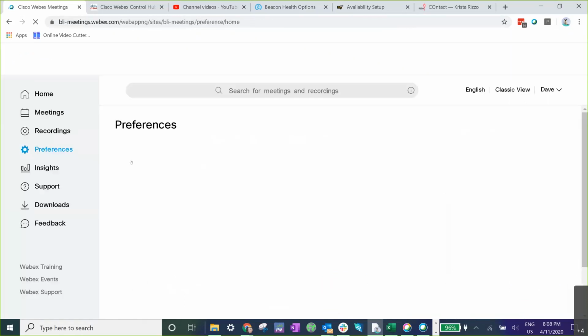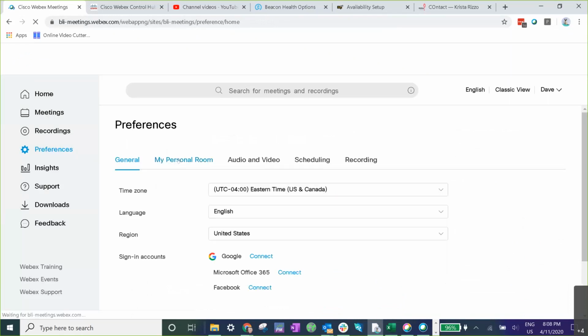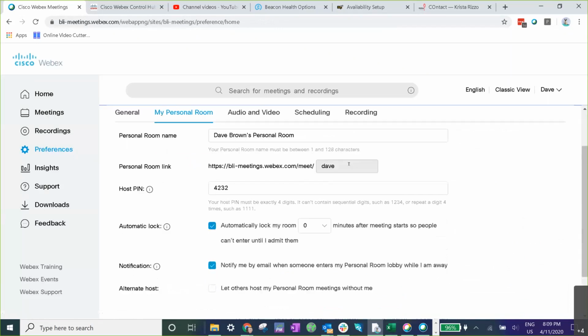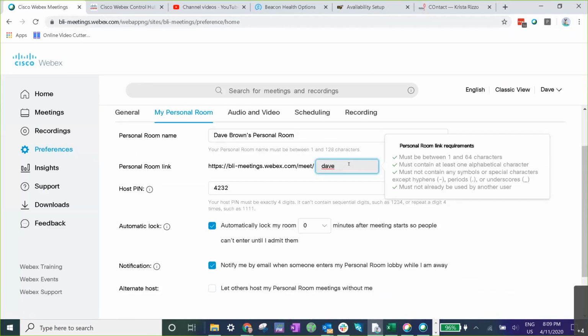And the specific settings that we want to change right now are in My Personal Room. So I'm going to click on My Personal Room link. First thing we're going to change is our URL. This is what's going to be displayed for anyone that wants to meet you in your private room using their computer. And all you need to do is make sure that the end of your URL is the first name followed by the last name.